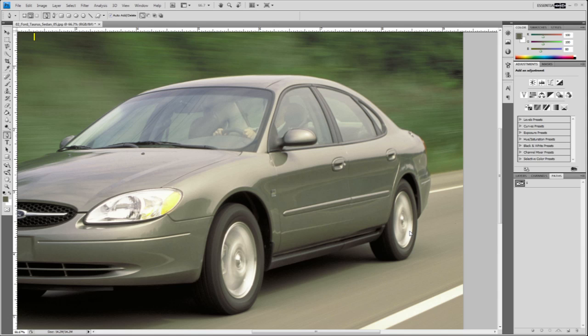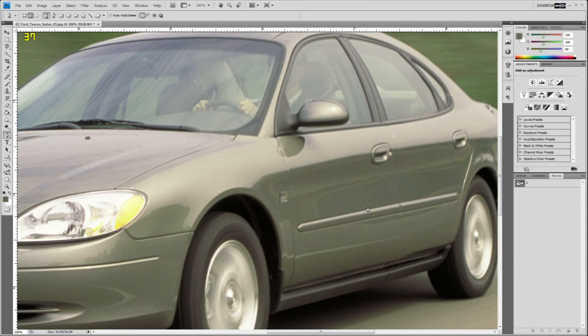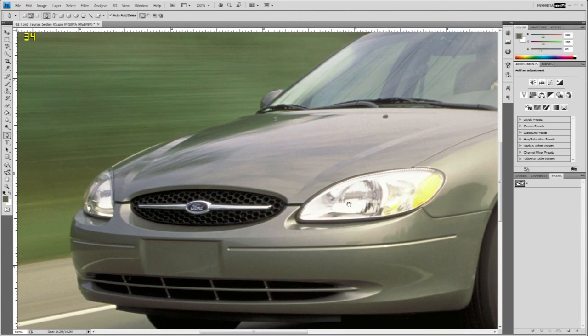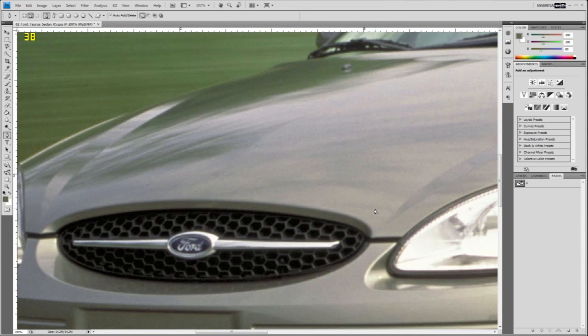Alright everyone, my path is nearly done. I just wanted to point out a couple things that I think I forgot to explain when I was first showing the paths. Like I said, the less points you have, the better, and I actually didn't really do a really good demonstration of that. So I left out this mask here for the grill here, the frontal grill.